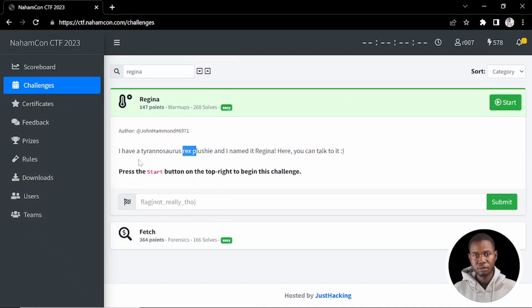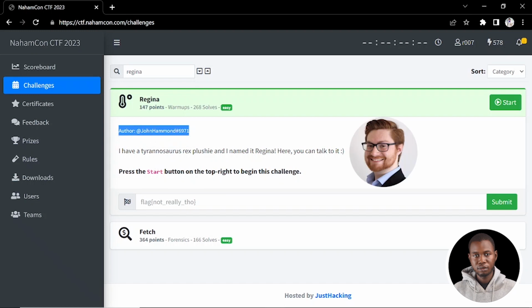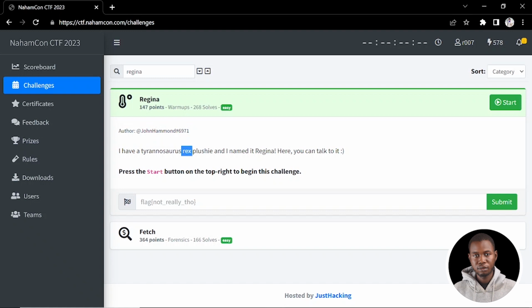On the challenge, the author is John Hammond, and we have some information saying, "I have a Tyrannosaurus Rex plushie and I named it Regina. Here you can talk to it." Now, what we're going to take away from this information is the Rex and the Regina.